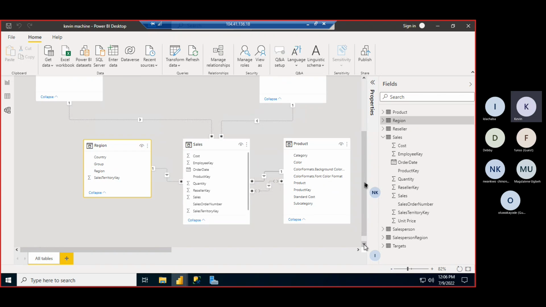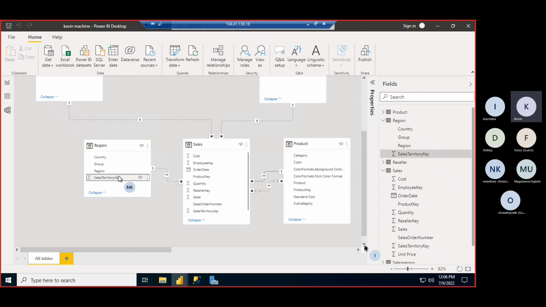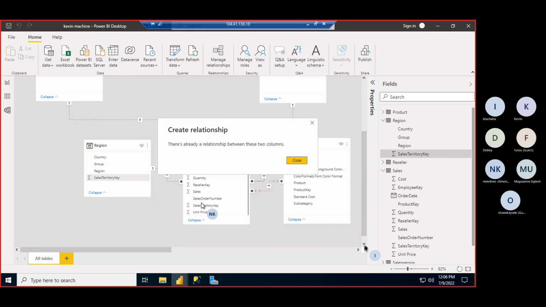Okay. So now what do you want to do? You want to create a relationship using sales territory key. So you know what to do now. Click on sales territory key from sales and drop it on top of sales territory key on the other one. Do you understand? Yeah, I do. Okay, there's a relationship already between these two. Click close. The relationship already exists.